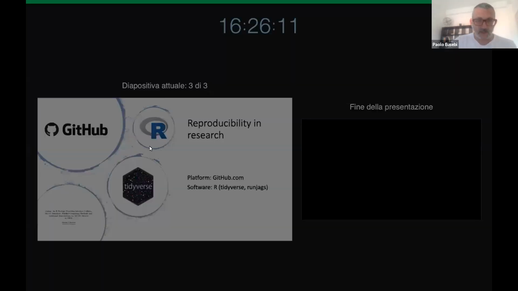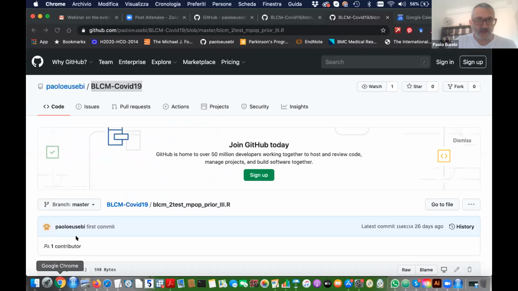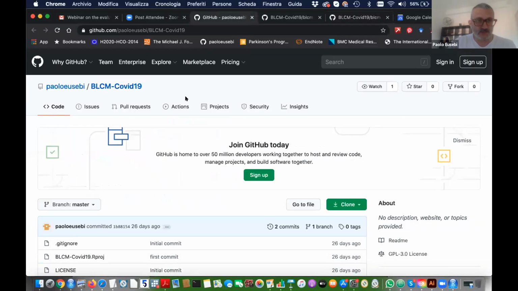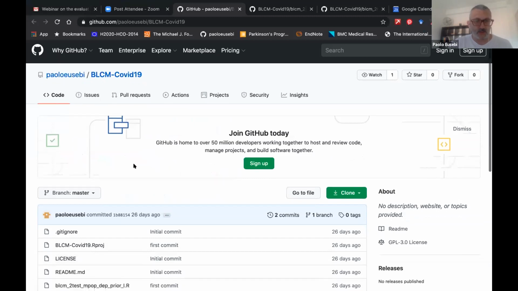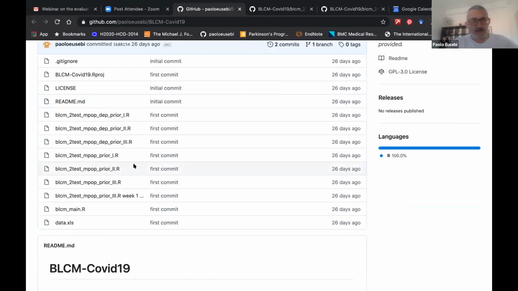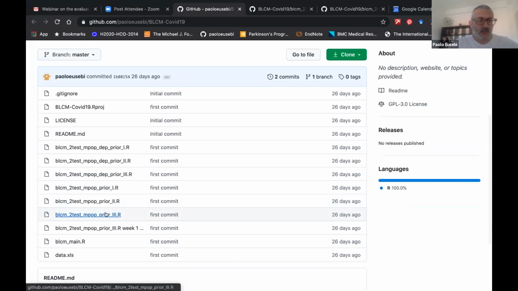So basically everything is stored in this GitHub repository. You see that we have a bunch of models here, and then something that is called main, and we have data provided in an Excel file. And you see this file which has this extension, the RProj extension.